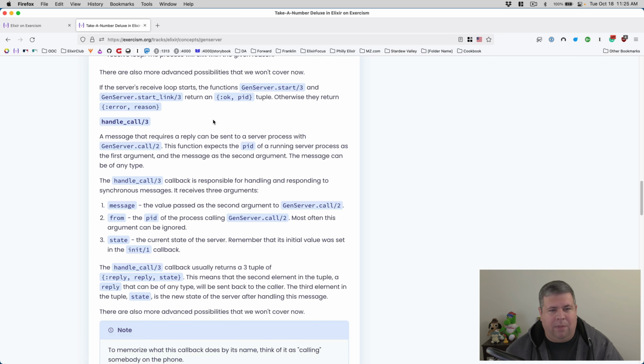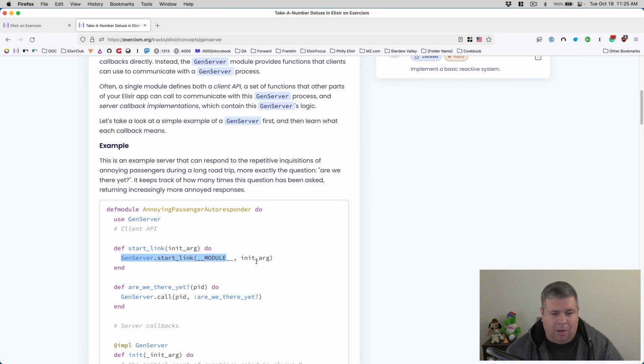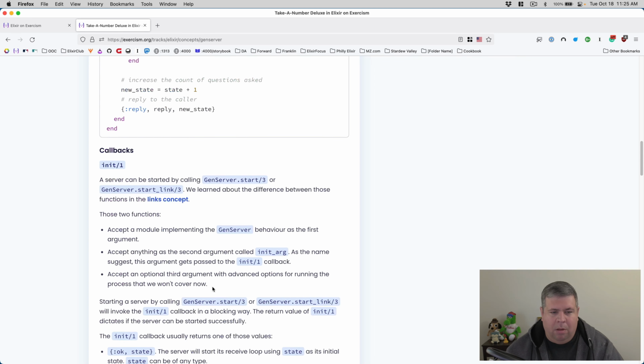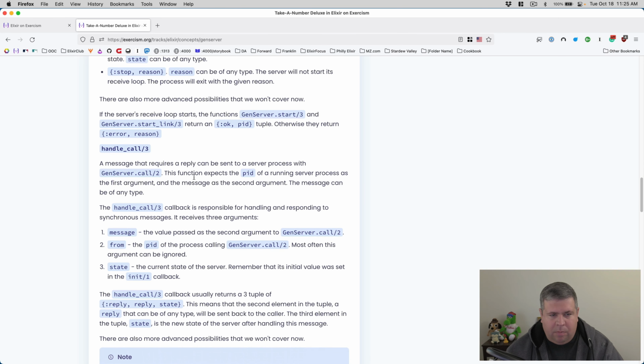There are also more advanced possibilities that we won't cover. If the server's receive loop starts, the function GenServer.start/3 or startLink/3 returns an OK, PID tuple. Otherwise, they return error, reason. So when we call StartLink, the return type of this function is going to be an OK tuple with the PID, otherwise they return error, reason.